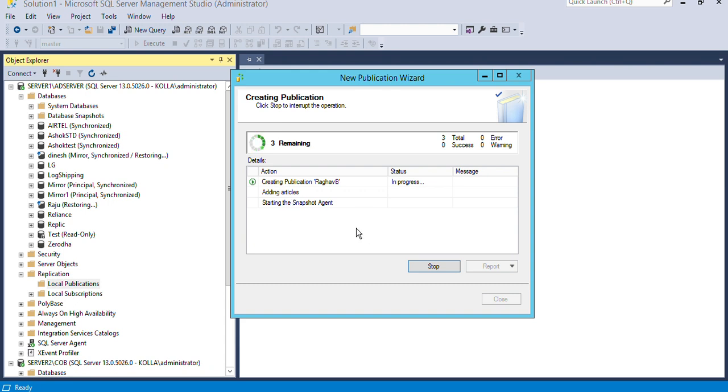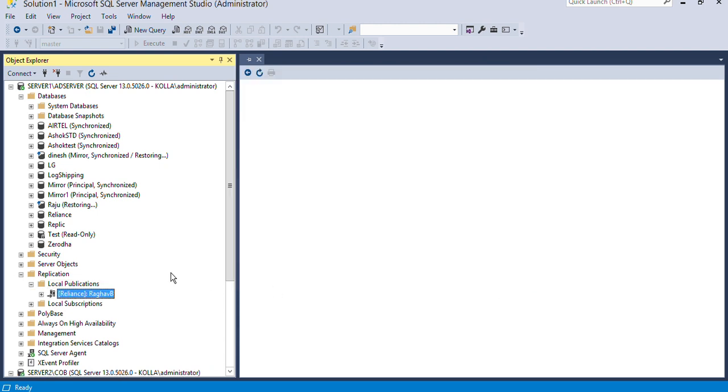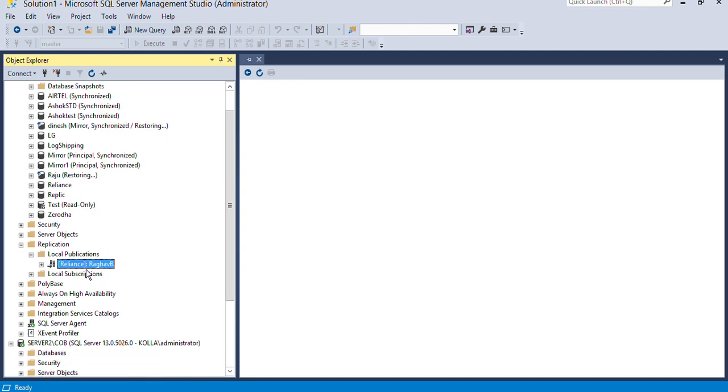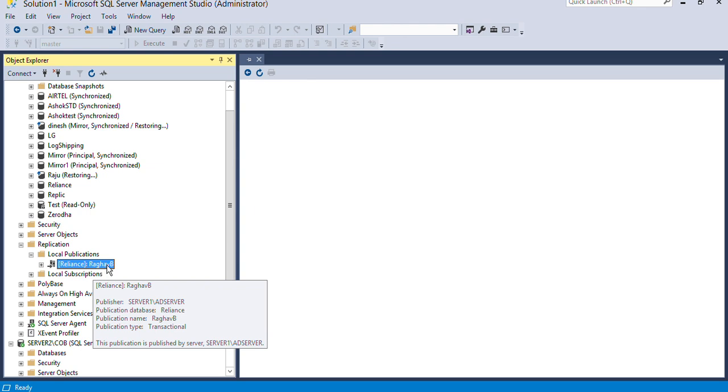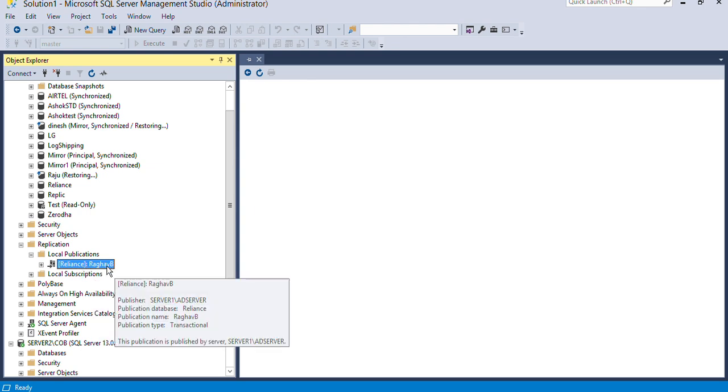It will throw out the error. Let's wait. It is checking the configuration settings. If there is any error, it will throw out the error. Success. Okay, now close. You can see one line item added under Raghav, right?